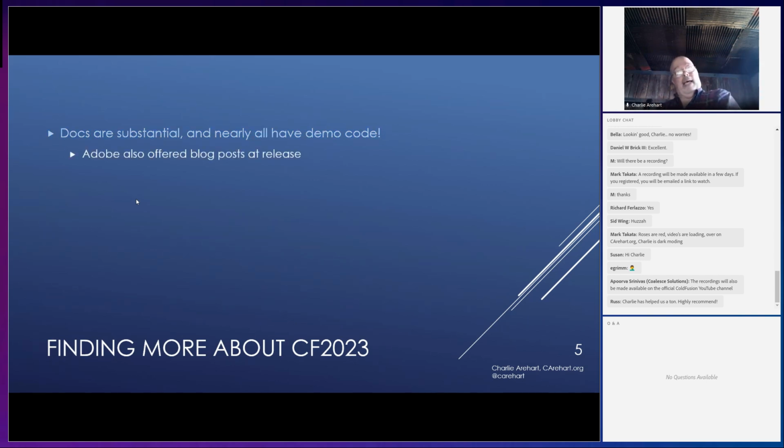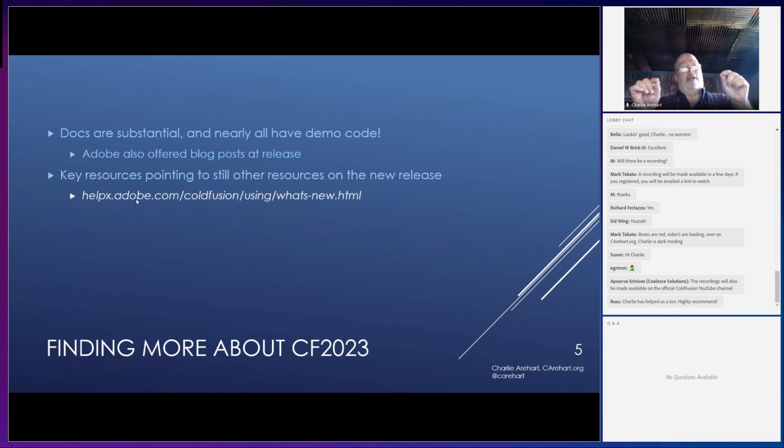And Adobe had offered blog posts at the release of CF 2023 last May. So there's ample resources about it and lots of resources that point to still other resources. If you just want to start with a couple key things, on the Adobe Docs page, this link will take you there. That What's New page highlights the key top things that are new and offers a link to the details on them, which I'll offer to you in a moment.